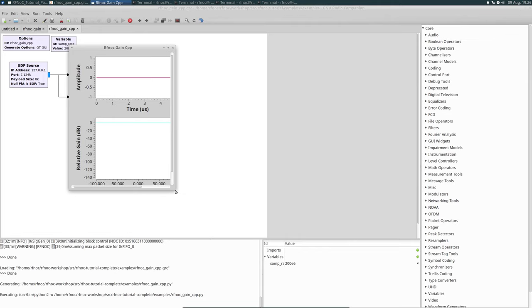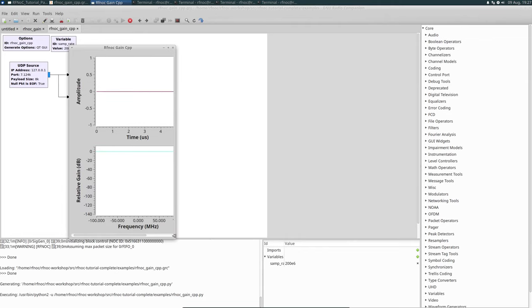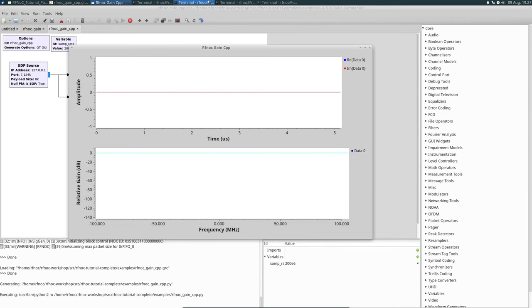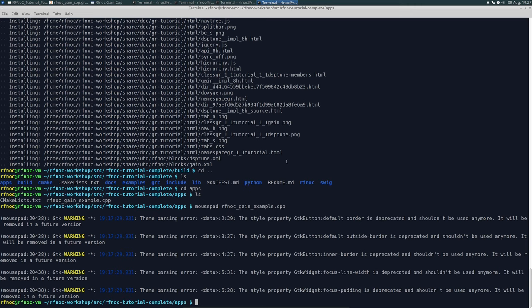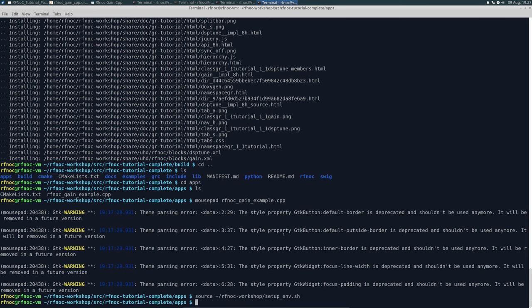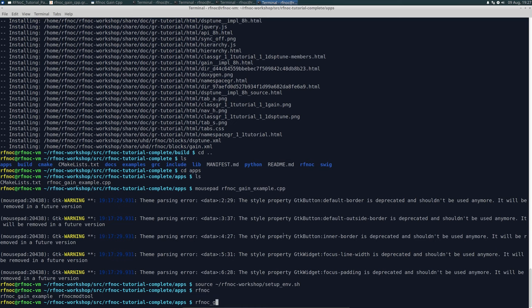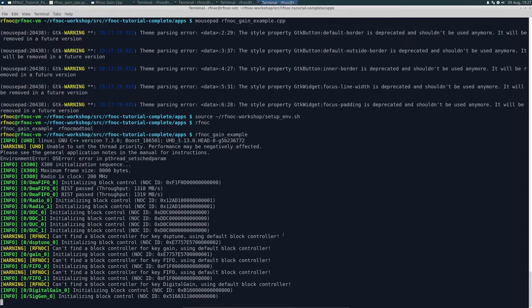Right now, we're not receiving anything, so nothing's going on. I'm going to source our setup_env file. And then, since we've already installed from the RFNoC tutorial complete directory, there should be an RFNoC gain example here. And we'll just leave the default values. It should just run.